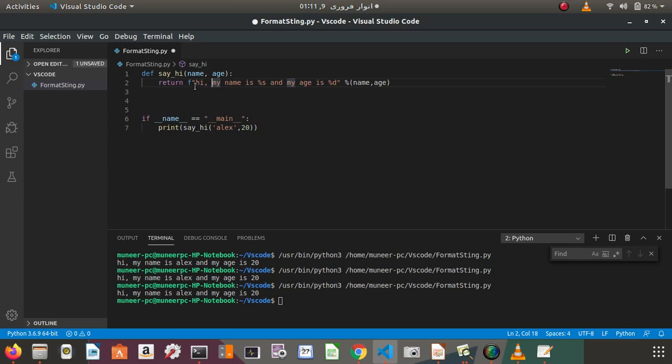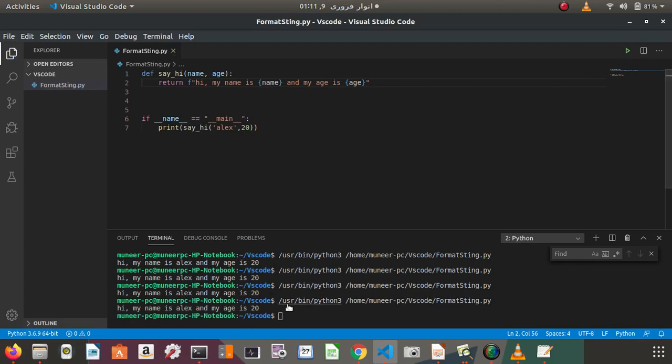Let's see the other way of doing this. By inserting f at the start of the string, and then where you want to substitute that keyword, you need to write it in curly braces like this. Like I want to substitute name here, and I want to substitute age here. So they will be in curly braces basically. This is the way to write it, and I will click the play button, and it should work, and it's working. This is one of the easiest ways to do this. And now we'll see another method.